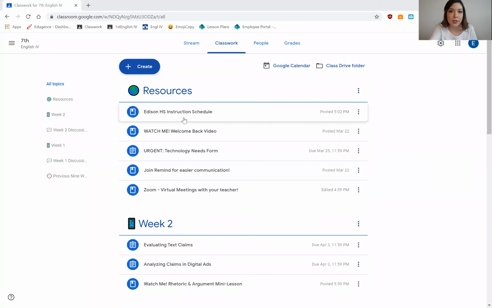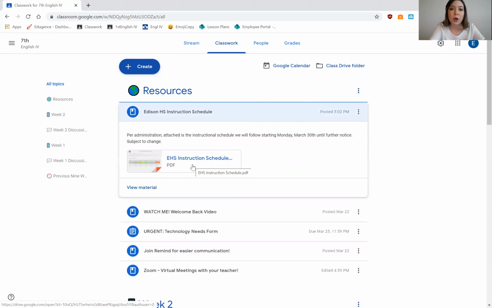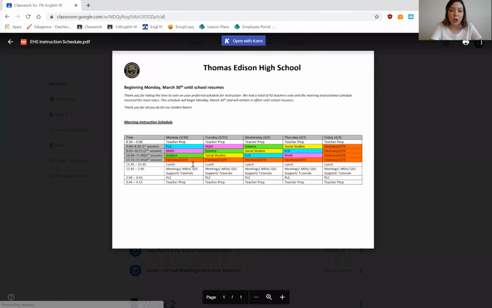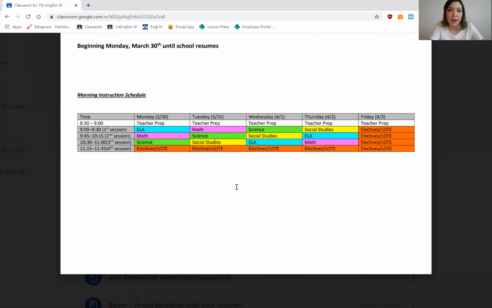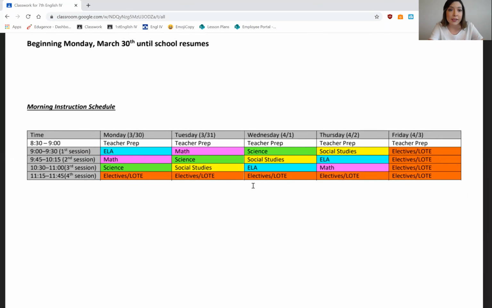So a couple of things, I do have some important information for you all. I'm going to share my screen to Google Classroom. First thing you'll notice here at the top under resources, it says Edison High School instruction schedule. Per admin, we are going to start following this instructional schedule until further notice. They really try to map out your morning so that you're not overwhelmed with assignments to do for a bunch of classes at the same time.